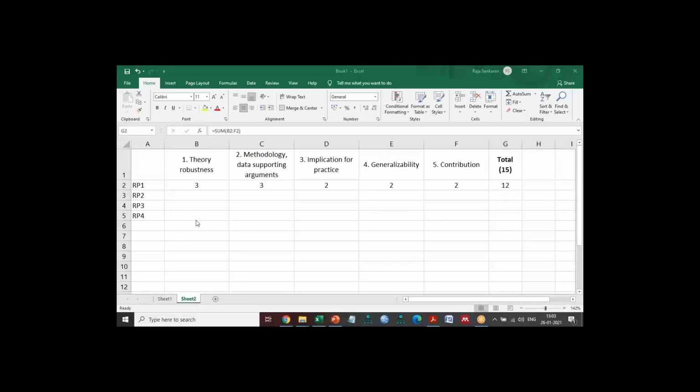Okay, then for the second research paper, I find the theory robustness is, say, just 0. I didn't find it of good quality. Methodology, it's still fine. Implication is not good. Generalizability 0. Contribution is 0. So what I typically get is a score of, say, 3 for this. Okay, then I review the next one.